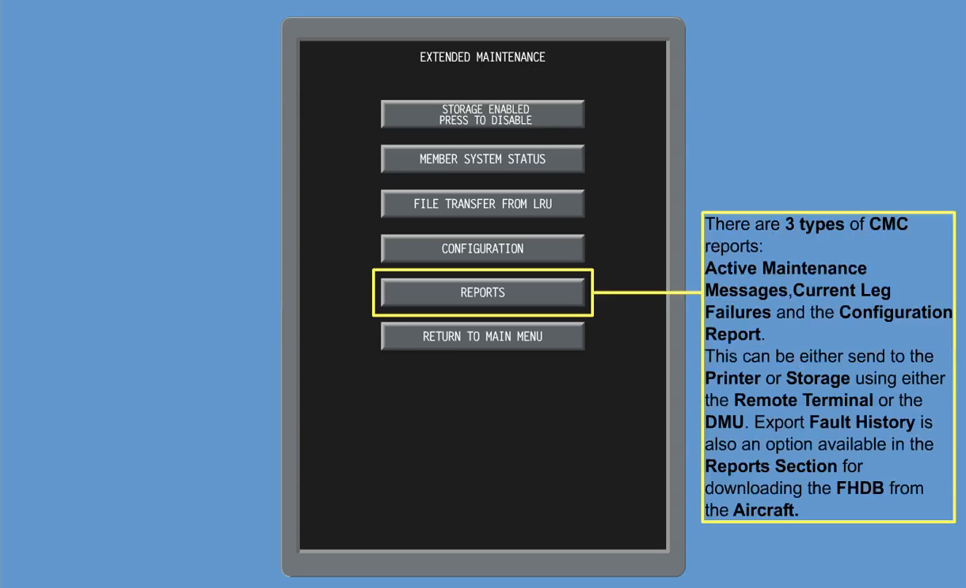Reports. There are 3 types of CMC reports: active maintenance messages, current leg failures, and the configuration report. These can be sent either to the printer or storage using either the remote terminal or the DMU. Export fault history is also an option available in the Reports section for downloading the flight history database from the aircraft.